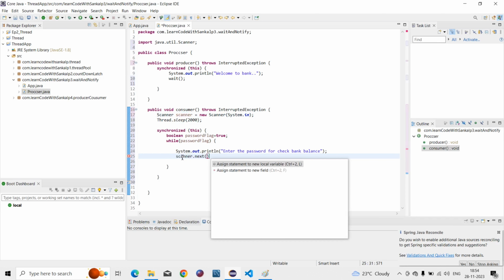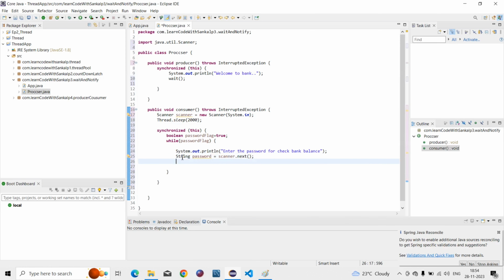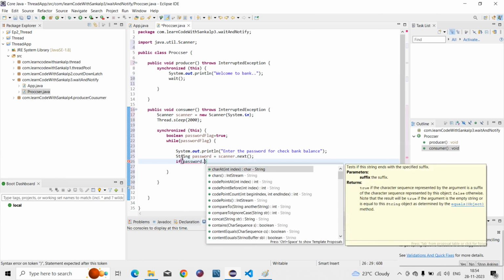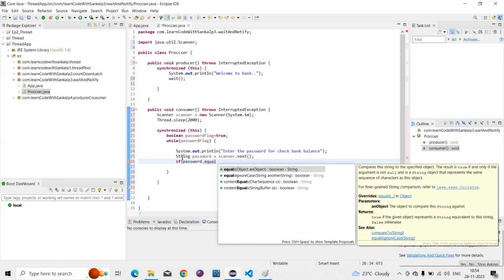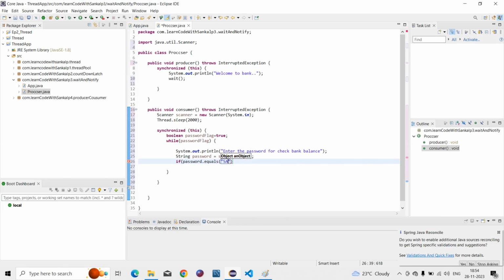Here we are getting the password. We give a meaningful name to the password reference. Then we have to set one password, like equal to Sankalp.